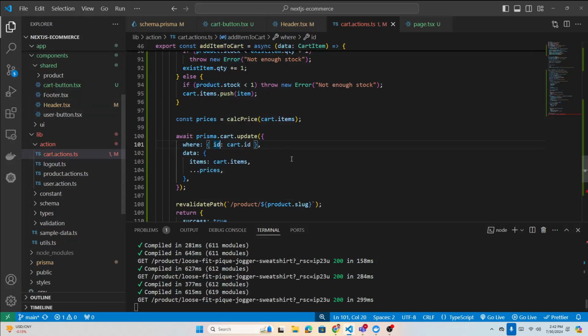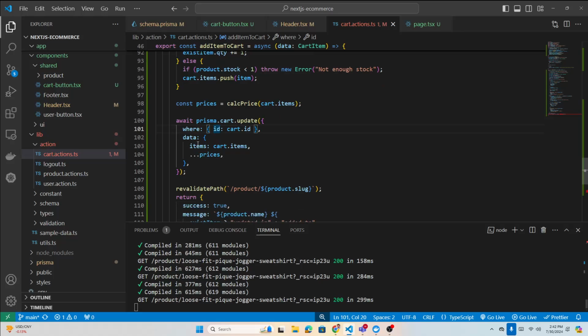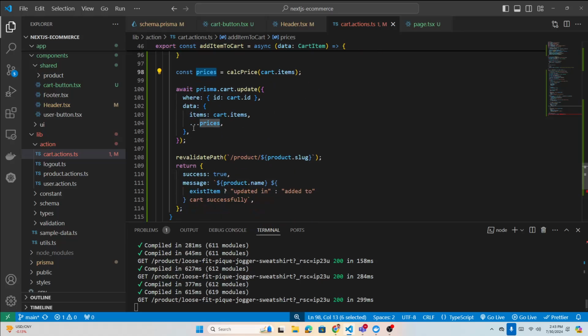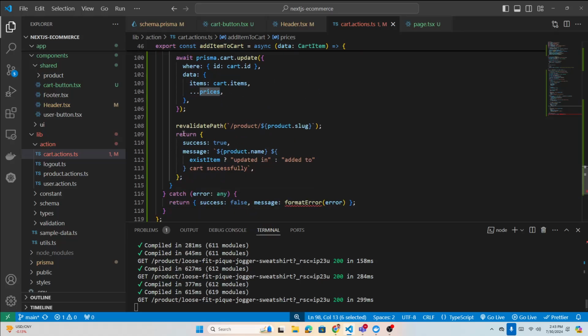So we have the cart here, right? Already, because on the top you have cart, so you're gonna get ID from there. And then pass the data. So you have items, cart items, and the prices. Let's update that prices for the shopping cart, right? So that should be done. Now you just revalidate again the path and return the success message, right?